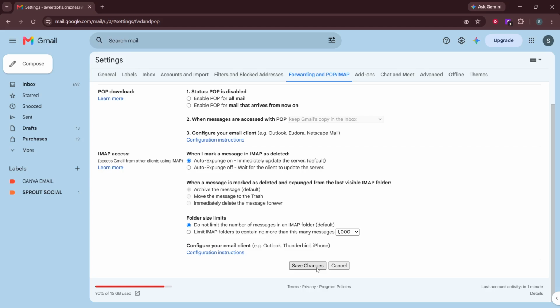Just a quick reminder, if you ever need to change back to the original settings, you can follow these steps again. Changing settings is easy once you know where to look. And there you have it. You've successfully set up Gmail IMAP. This setup will give you greater flexibility and efficiency in managing your emails.